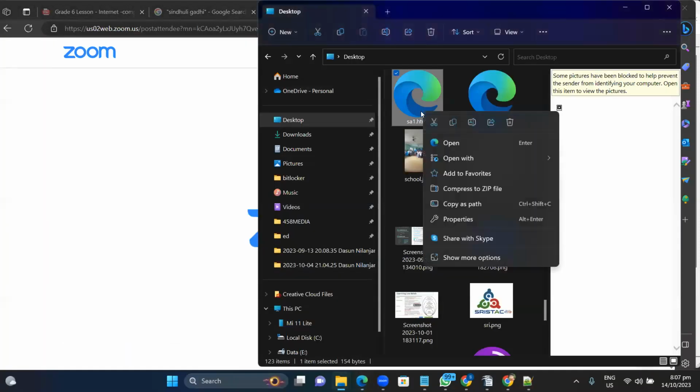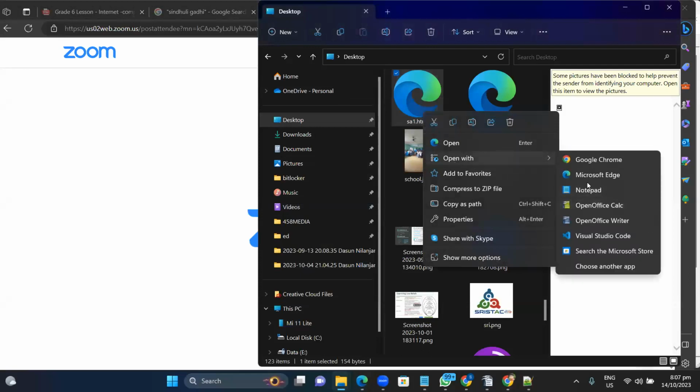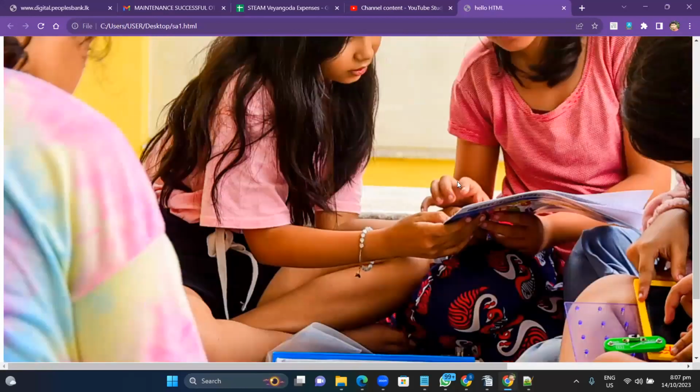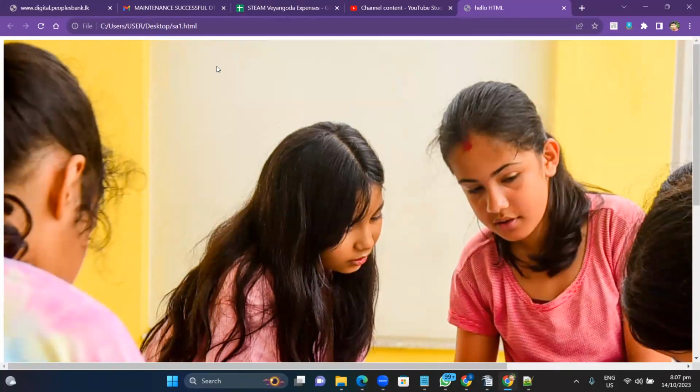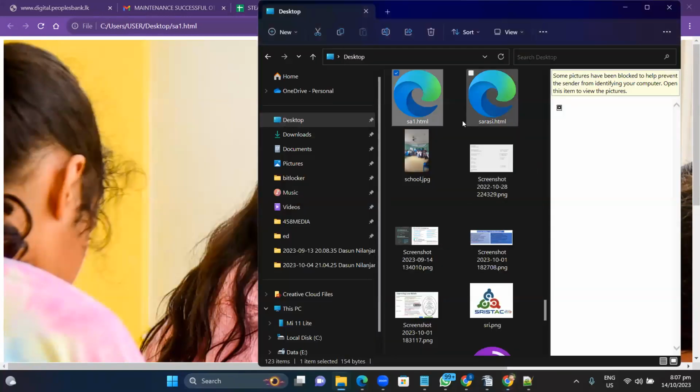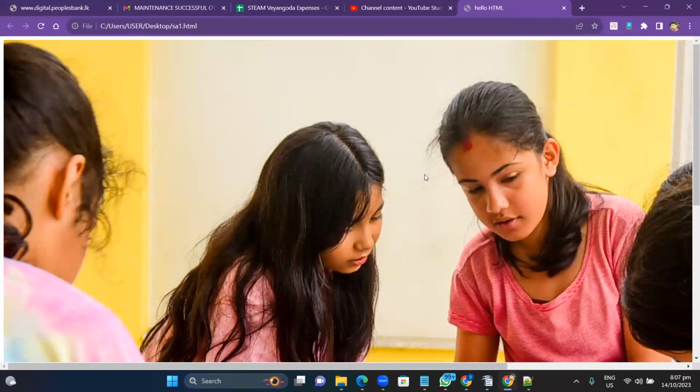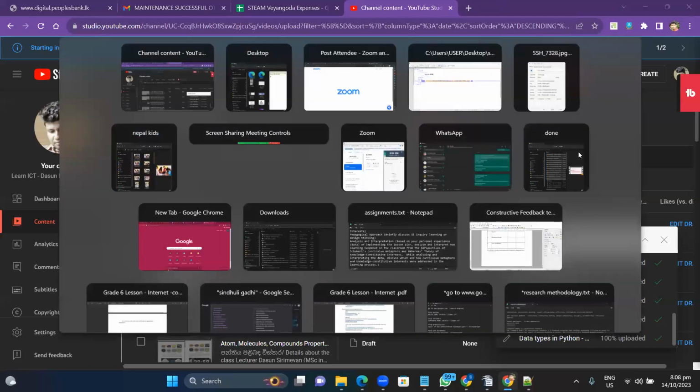Let's try to open that using Google Chrome. Okay, still the image appears, but sometimes there are situations where the image will not appear. The reason is it expects the protocol also. Protocol is just the set of rules behind this image embedding.